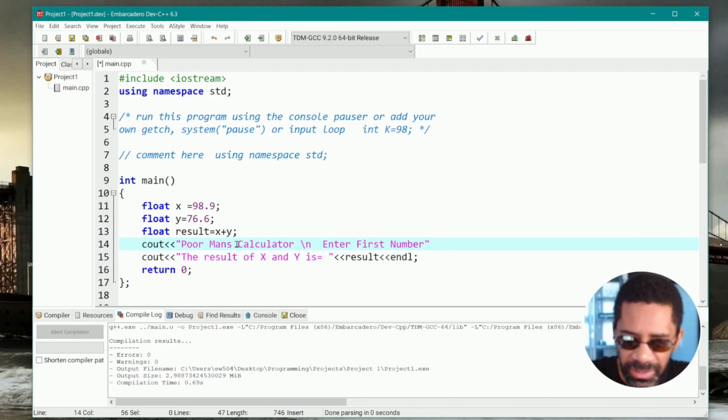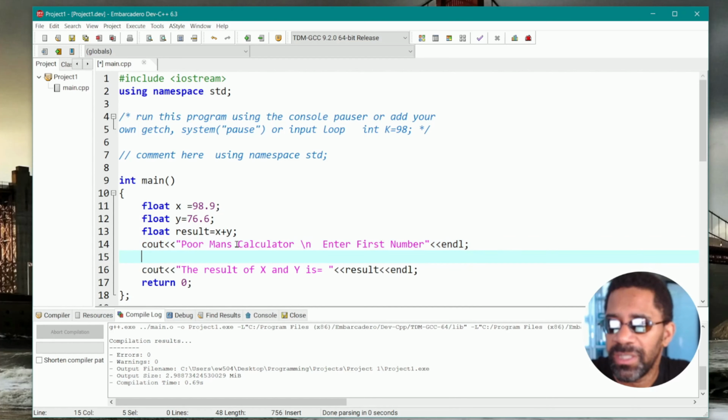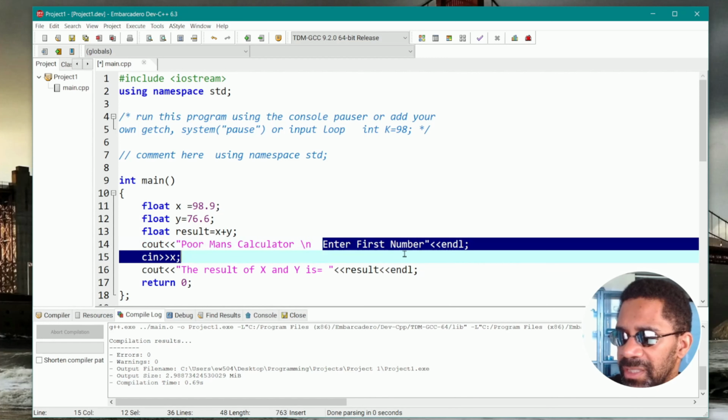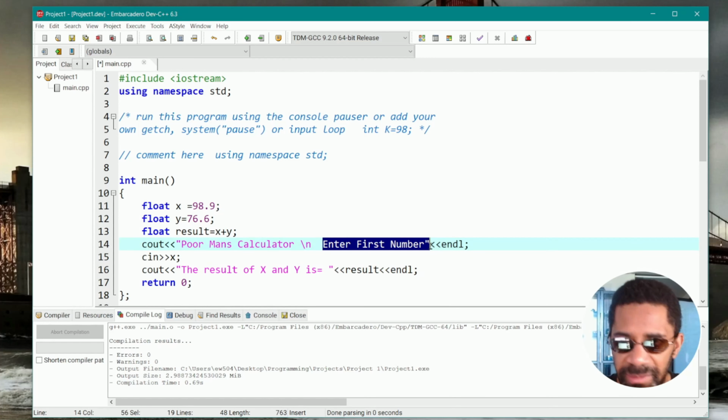And we're going to get the user to put in the new number. So we're going to end line here, and we are about to ask the user for a number. CIN. We're going to get user input, and we're going to take the user's input and put it in the variable X. And we're going to do the same thing again and get Y. So let's see, we're going to take this line and just copy it.